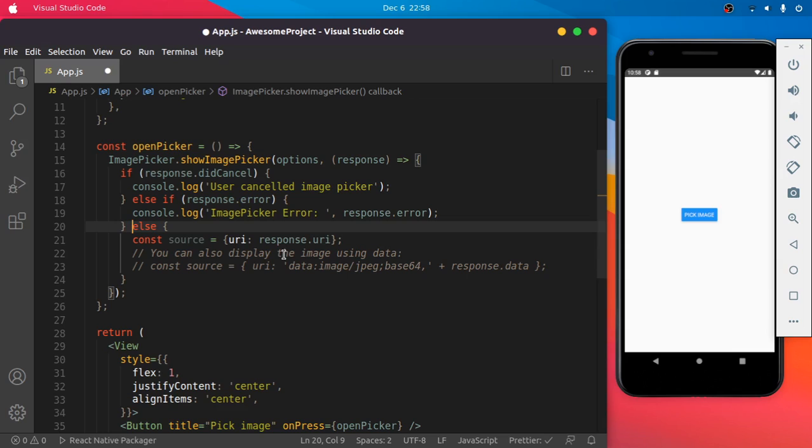Next, at last we have this source and URI, where we get response.uri, and this source will be used for loading that particular image into any kind of image view. We will show you how to use it.